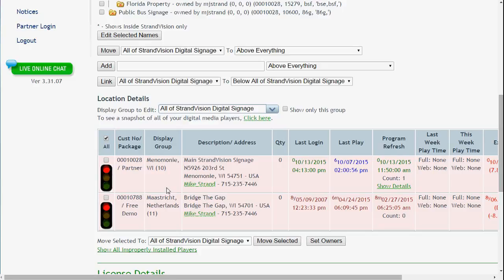You'll notice that for each channel, there's a description, display group, last login, which is any user that's specifically assigned to that display group. There's the last playback column, which shows when any player has played content from that channel. And the program refresh is for properly installed players that are communicating with the server accurately.